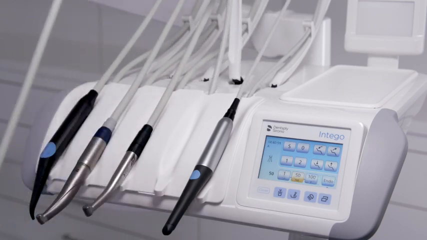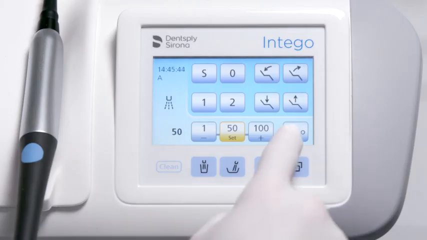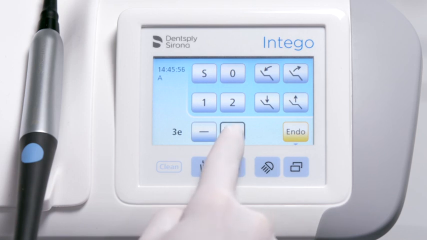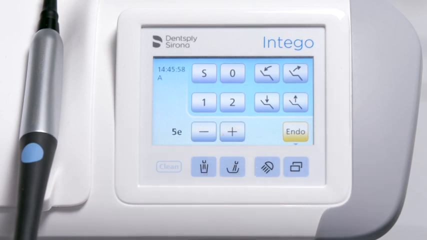The Cirrosonic ultrasonic scaler can also be set to an endodontic mode for activation of irrigation solutions in the root canal. The intensity can be set from 1E to 5E.